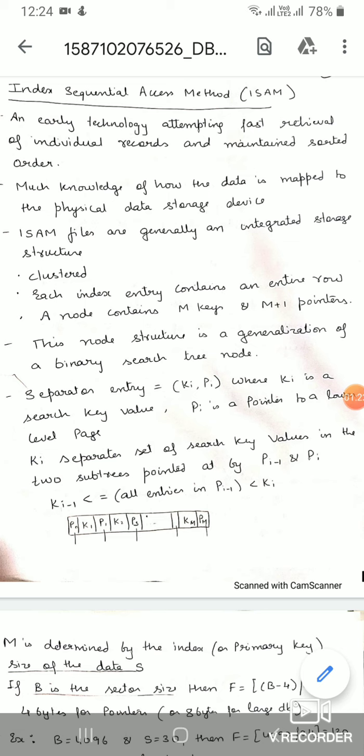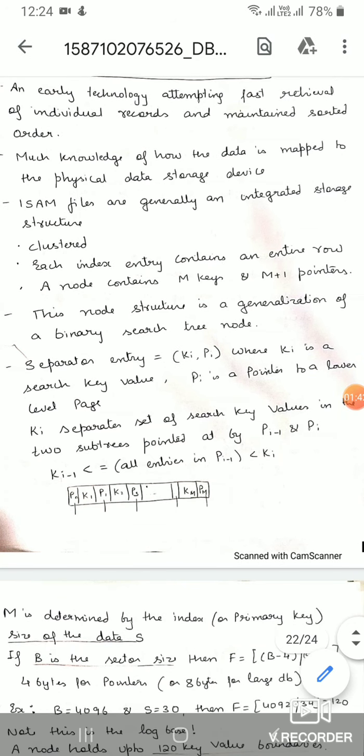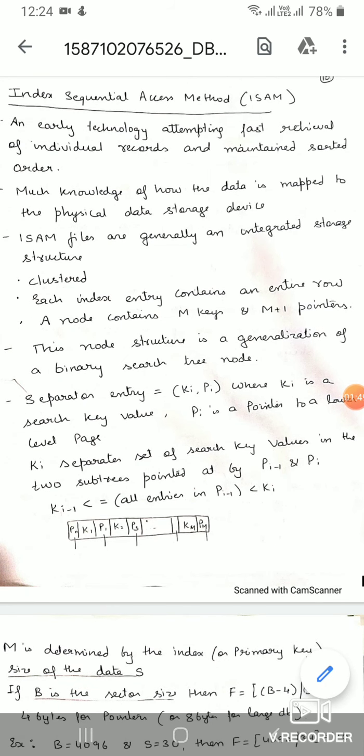Next, ISAM files are generally an integrated storage structure. Why do we say it is an integrated storage structure? Because here all the relevant information is clustered and put in one place. All relevant information you identify at one place only, and each index entry contains an entire row. With this type of indexing, each index entry will contain the entire row, that is, all the information you can find at one place using this index.